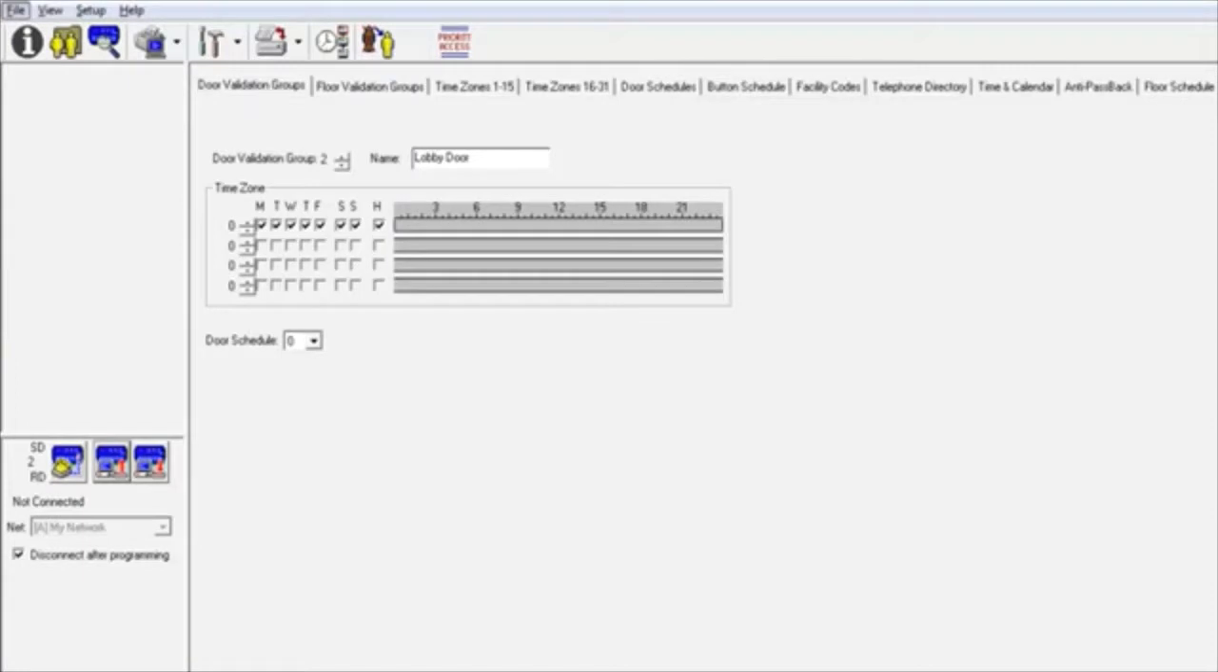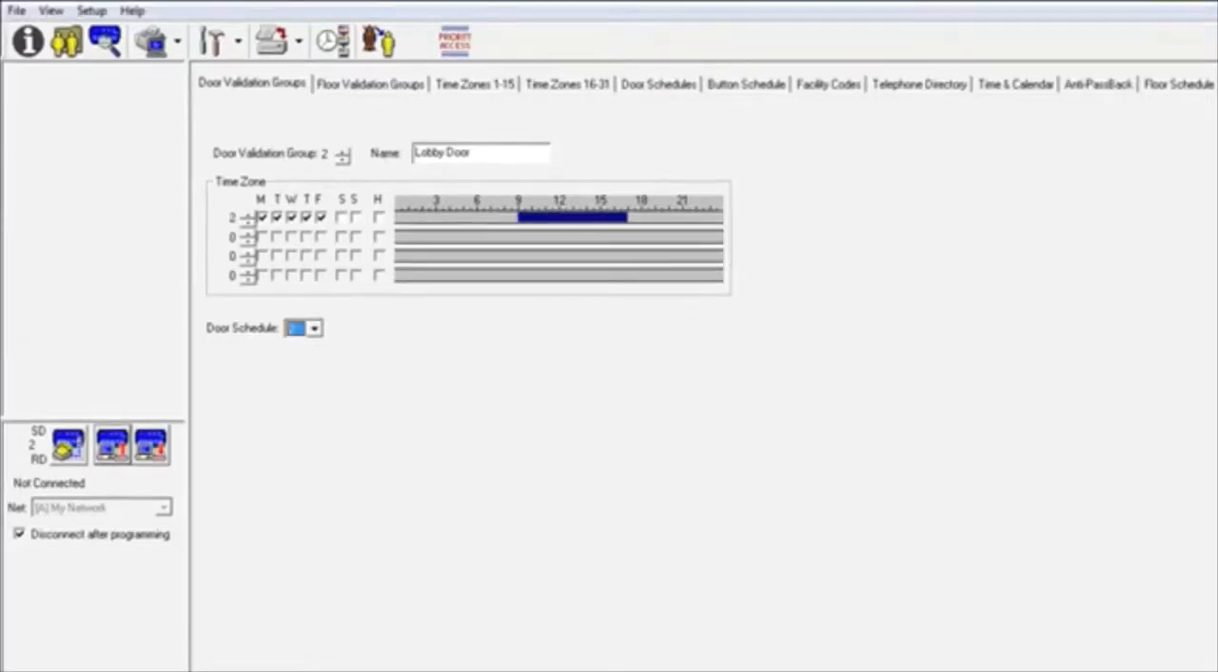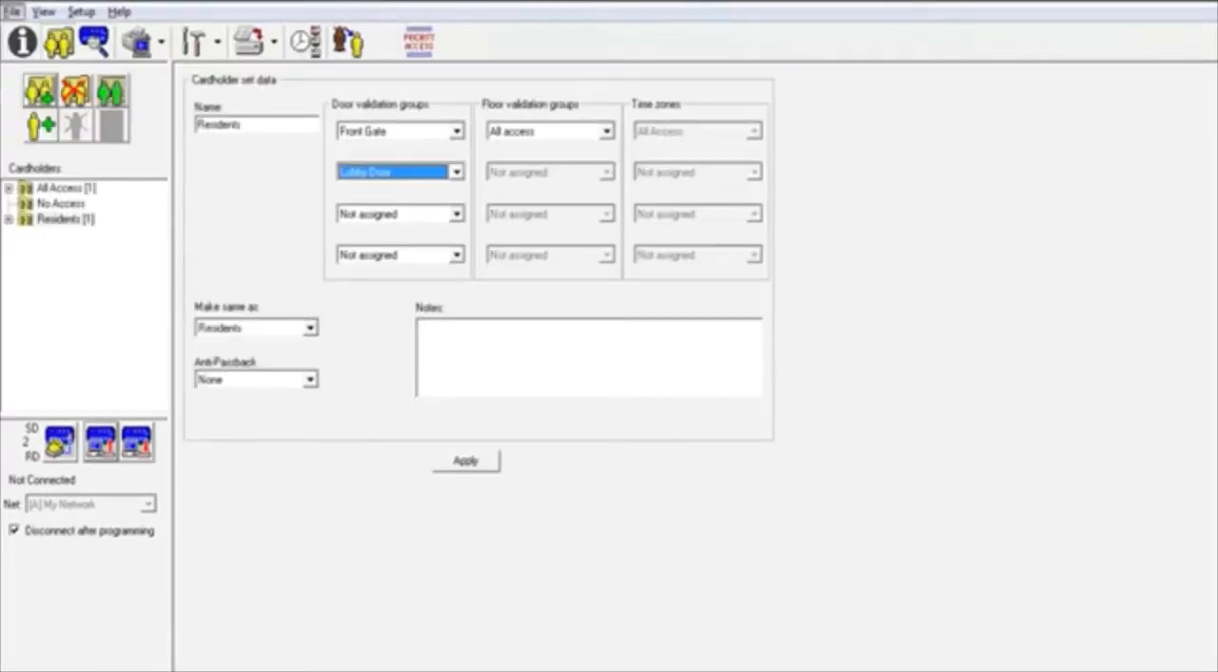Select the Door Validation Groups tab. Door Validation Group 1 has already been created. To create a new door validation group, we will use the selector switch and select up to the next available group. In this case, it will be Door Validation Group 2, and we'll name it Lobby Door. Select Time Zone 2 and Door Schedule 2, and apply it. To assign this door validation group to the resident's cardholder set, select the cardholder icon and assign the lobby door.